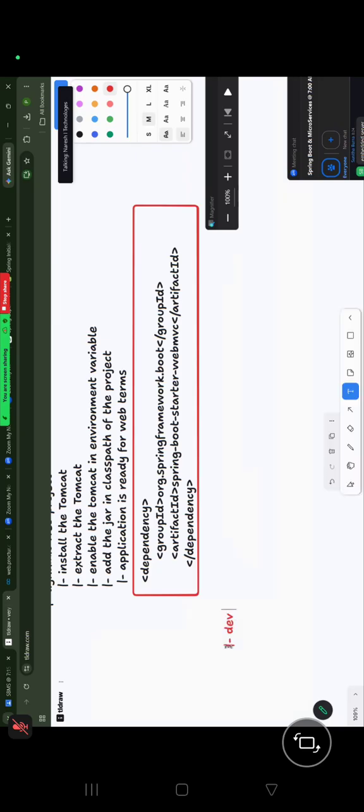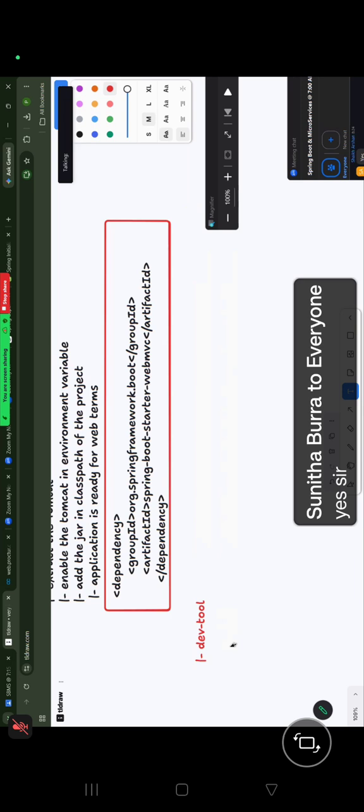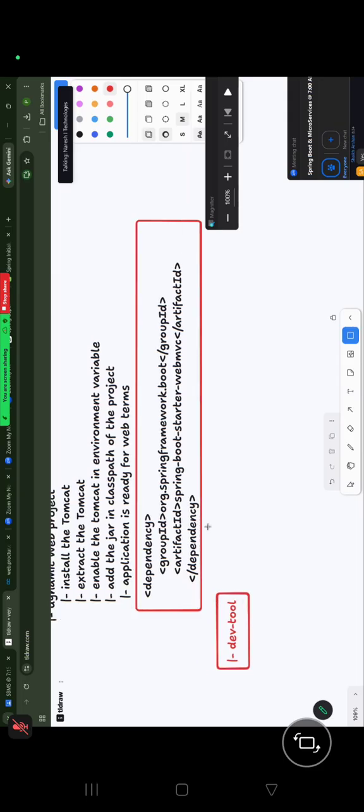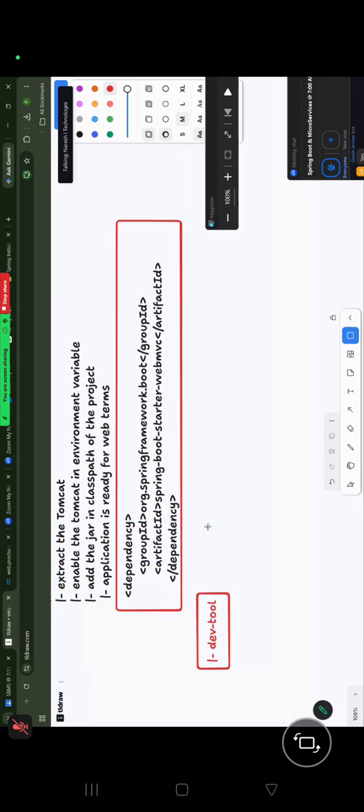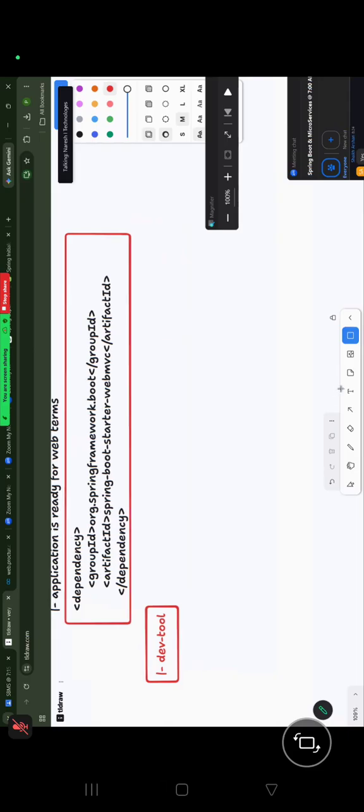Right? The next one is dev tool. Understand. What is the use of this dev tool? Understand, guys. Everybody concentrate here. What is the use of this dev tool? These are all the features. Directly the interviewer will ask you the features of Spring Boot. You should be able to tell these features. Right? The next one is dev tool.